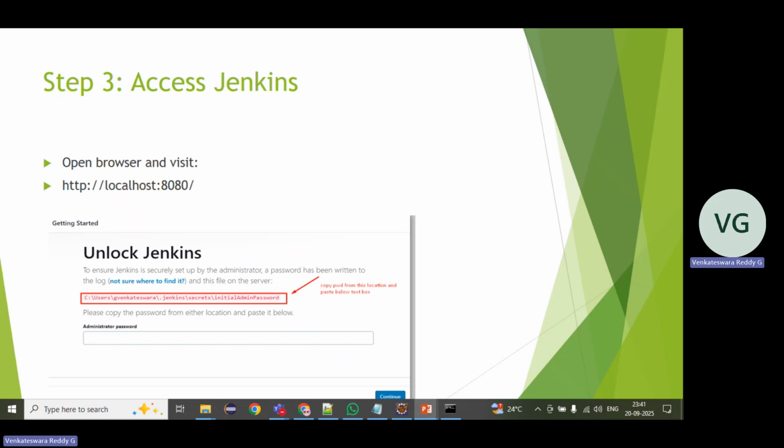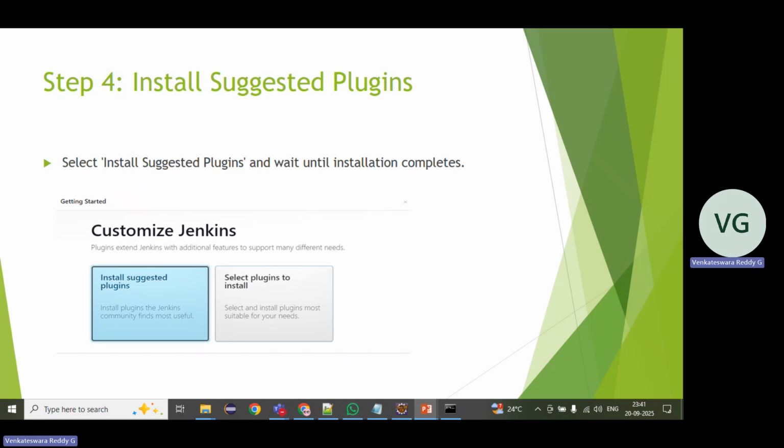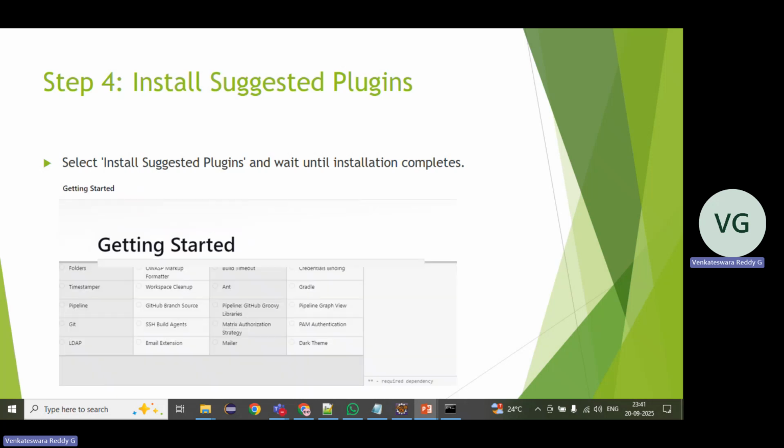Click on continue. Next step, it will ask for plugin installations. So you can select the install suggested plugins. It will take some time. Next step, it will come. It will show what plugins it is installing. It will take some 10 to 15 minutes, sometimes 20 minutes. Just wait until it downloads all.